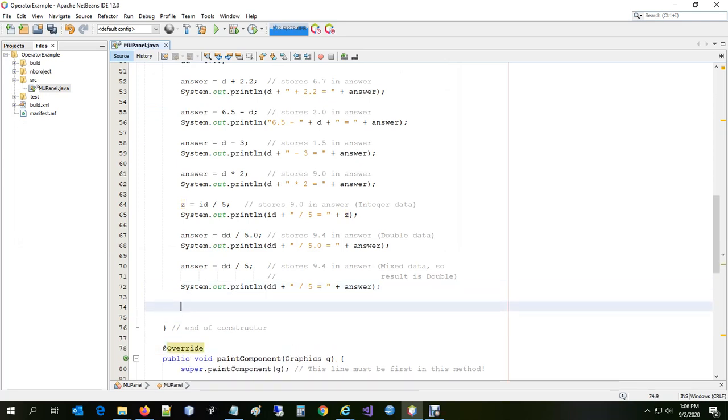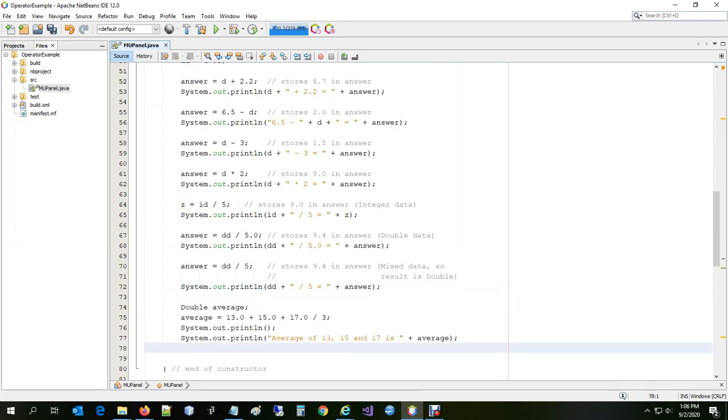Let me go in here and say, okay, I'm going to declare a double precision variable called average. And then let's say my numbers are 13, 15, and 17. Okay, so how would I get the average? Well, add them together, divide by 3, right?